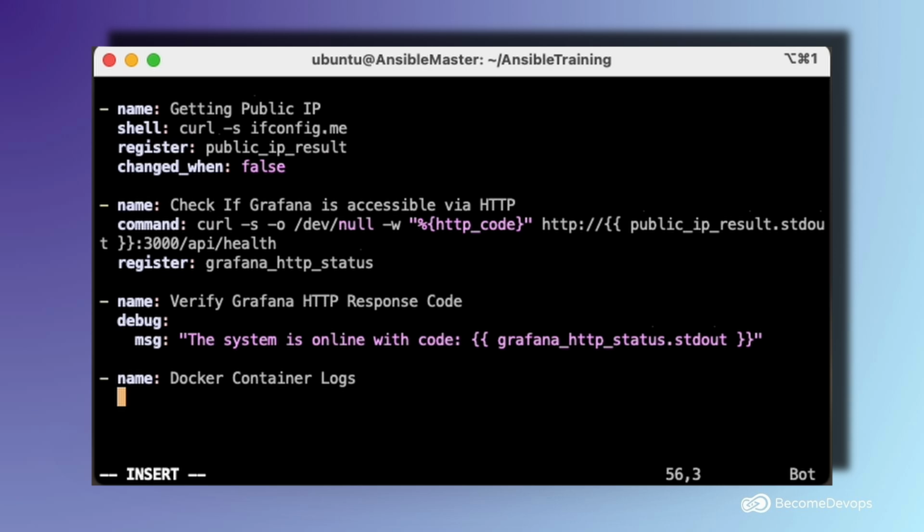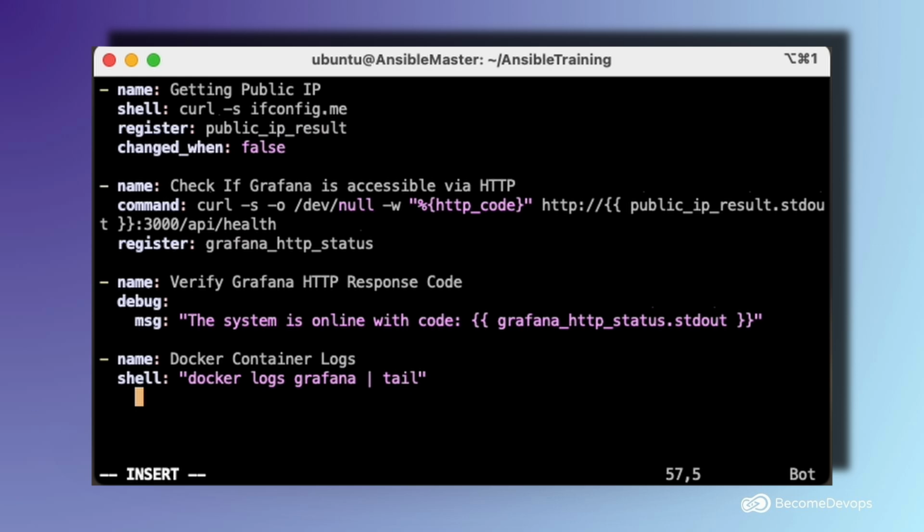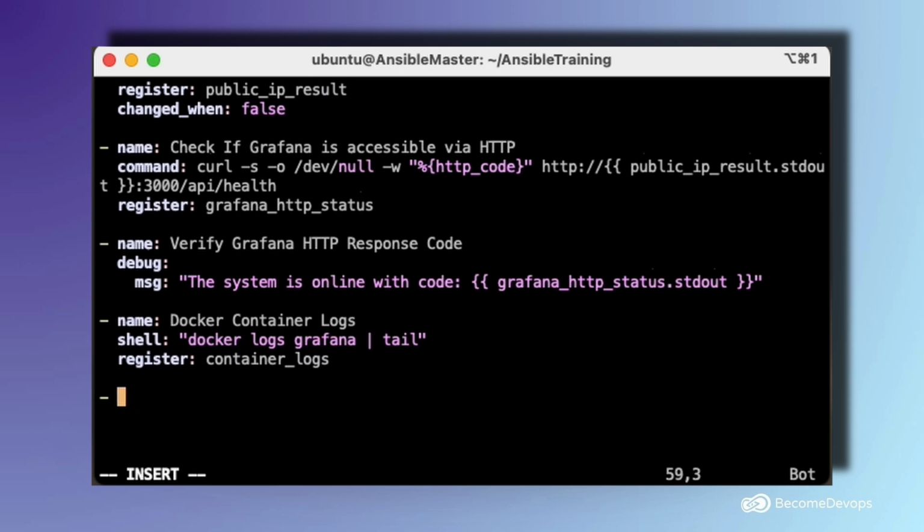We can also run the Docker container logs, so we don't need to go to the target system, we can just do it from Ansible, we can print the logs, and here, just like in the previous examples, we can use the shell command, so we are just running the bash script on our target machine with Ansible, that is docker logs grafana, and then we are piping to tail. Once we run this shell command, we would like to register its output and then pass it to the printing or debugging task that is using the debug module. So this is the mechanism that we have seen already in the tasks above.